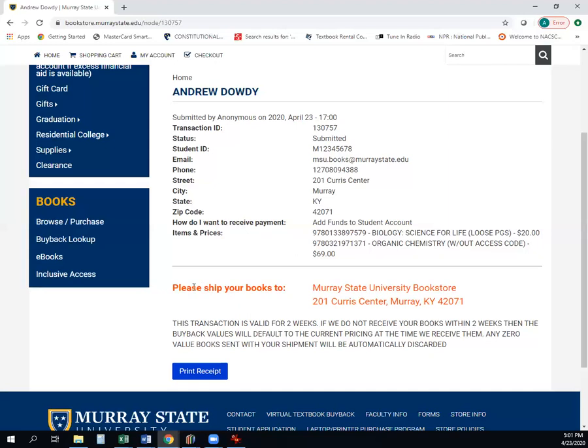So once you're ready to ship your books, you will simply ship them to the main campus university store at 201 Kerr Center, Murray, Kentucky 42071. You will need to purchase postage either through your local post office, FedEx, UPS. You can take your books to any of those locations and purchase postage and have them shipped directly to the store.